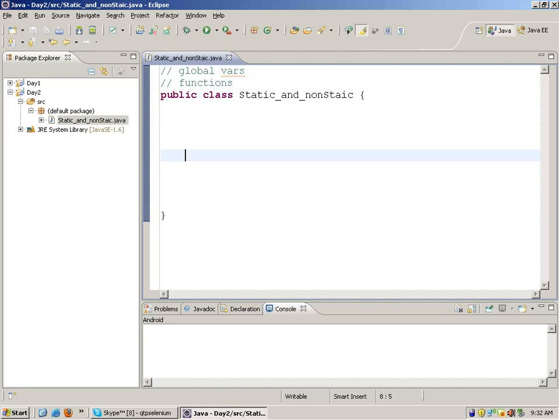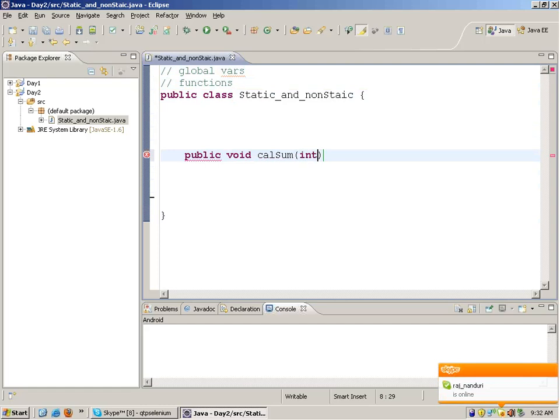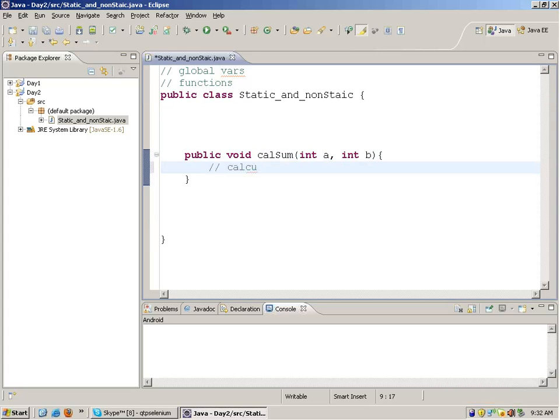Like we can have a function called public void calculate sum. It accepts an integer a and integer b and it calculates the sum of both of them. So this will calculate the sum of a and b.